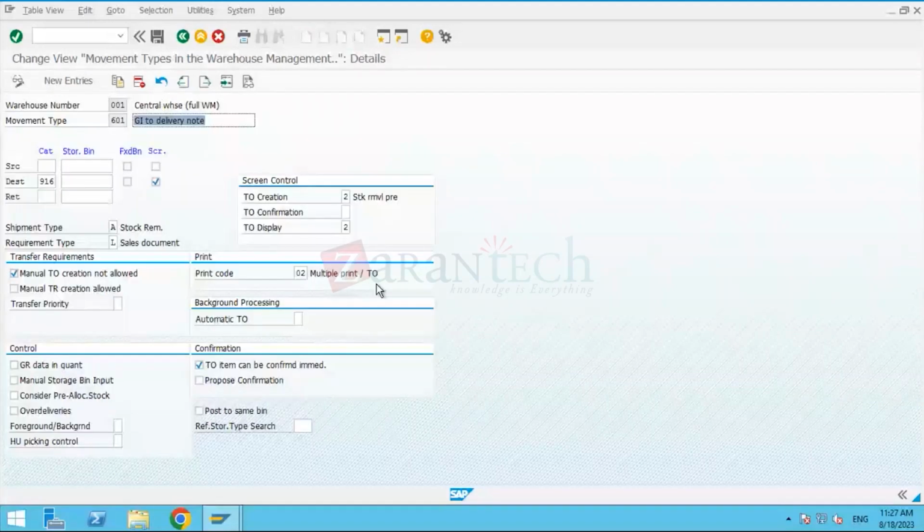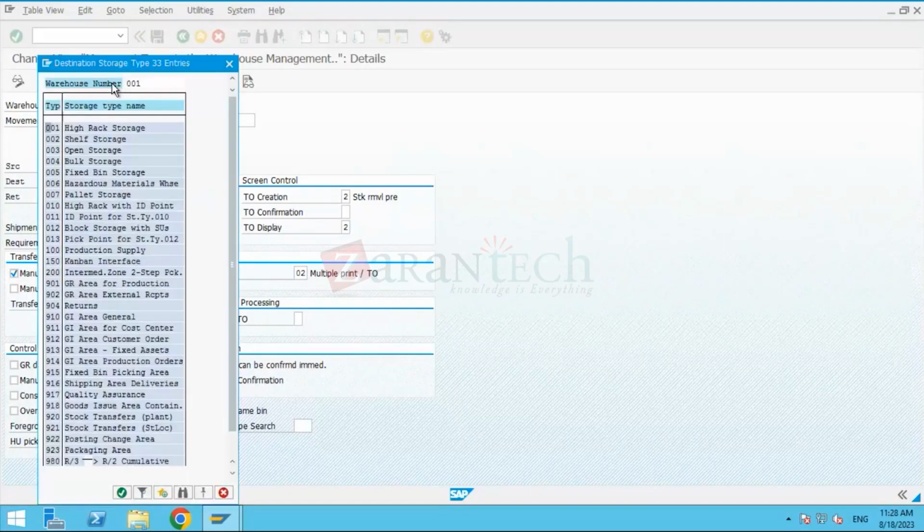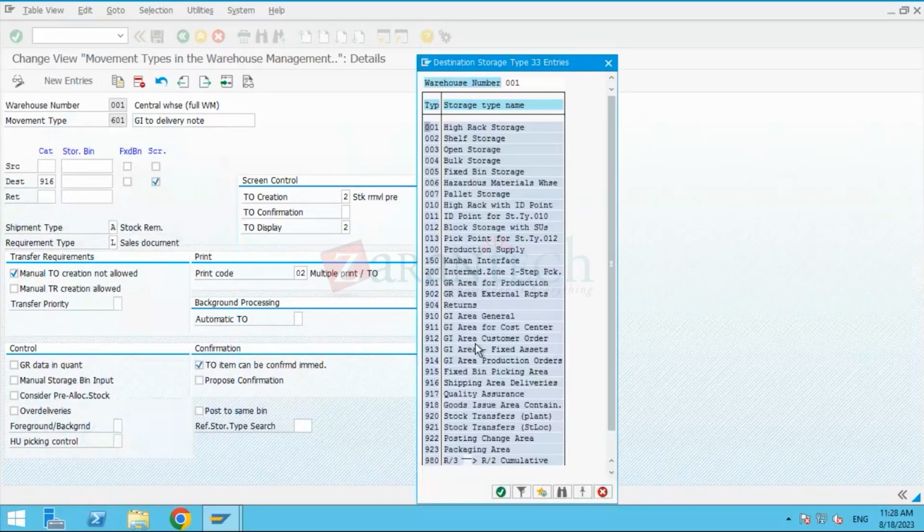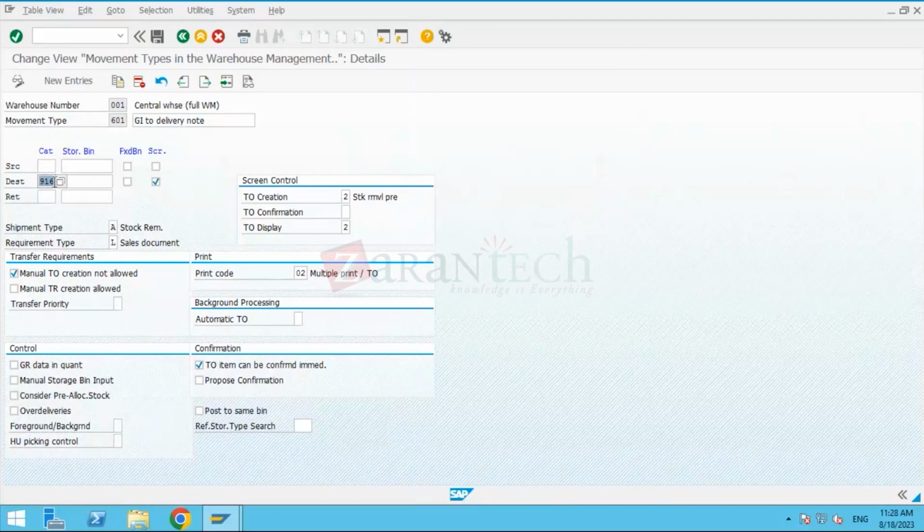And there we kept the destination as 910 or 916. There are a lot of different destinations available. Sometimes they do the goods issue general. Both are fine, 916, 910, both are fine. If you want to keep 910 goods issue general or only shipping area delivery, you can change it to 910.